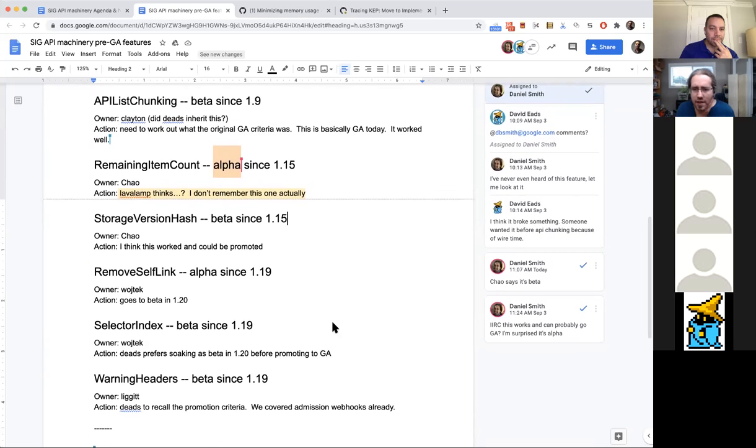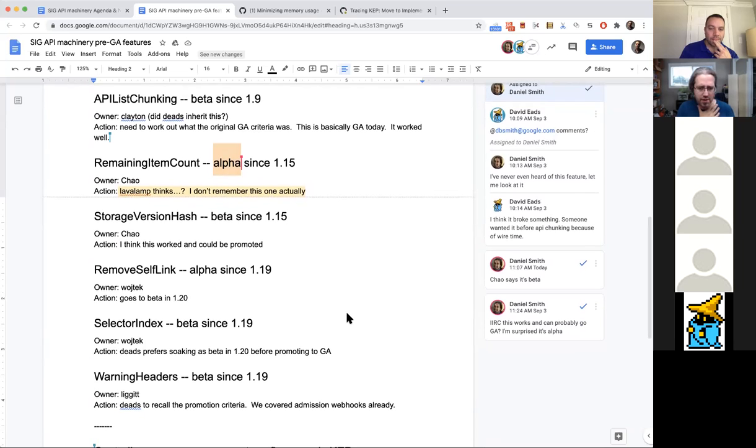Yeah, I just pinged Chow about the remaining item count. He actually thinks it's beta, and that there's no blockers in moving it to GA. So that probably just needs a little bit of work. I also think that the storage version hash can probably be promoted to GA. It just hasn't been done.